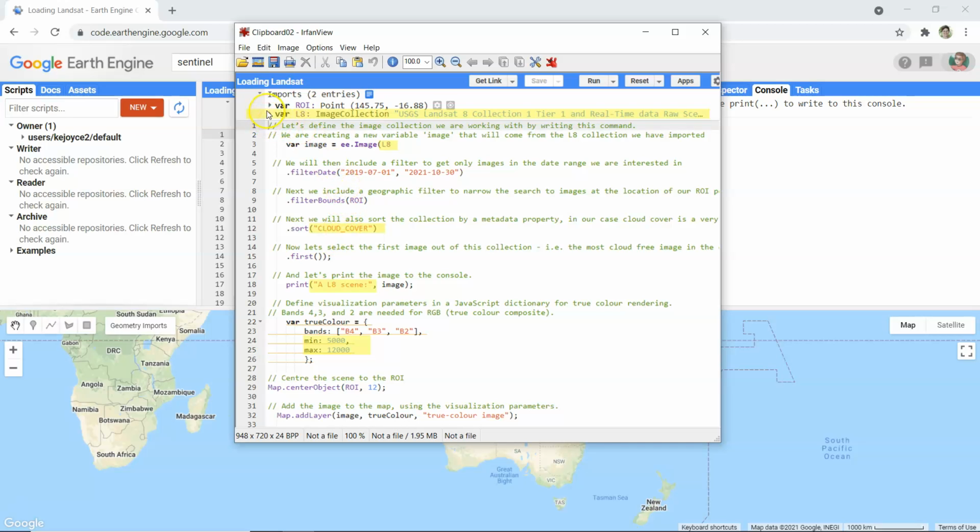The first thing is that there's a variable created here called L8, which we want to be calling Sentinel instead, or S2. And the image collection that it's calling is the Landsat 8 collection, which of course we want to change to the Sentinel-2 collection instead. Once we change the collection and the variable name, we'll need to change the variable that it's calling in this piece of code here on line 3. It's from L8 to the variable which will change to S2.